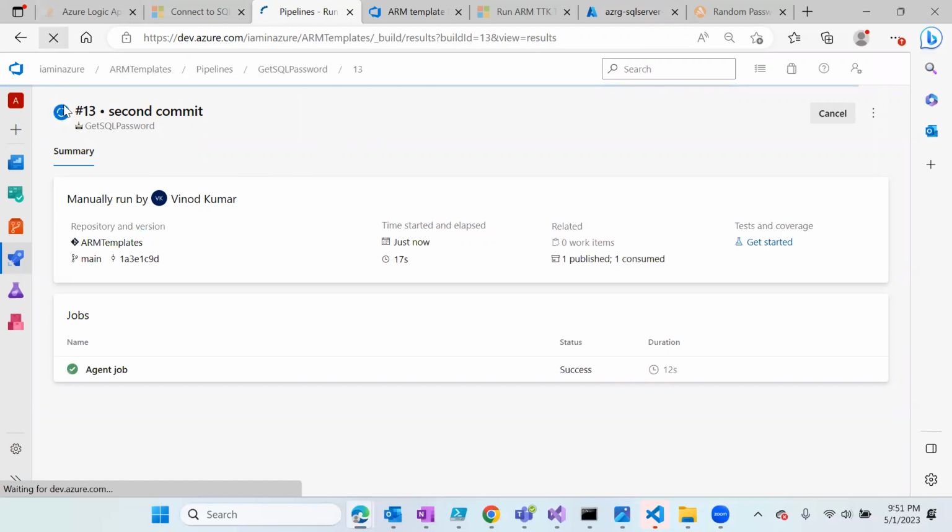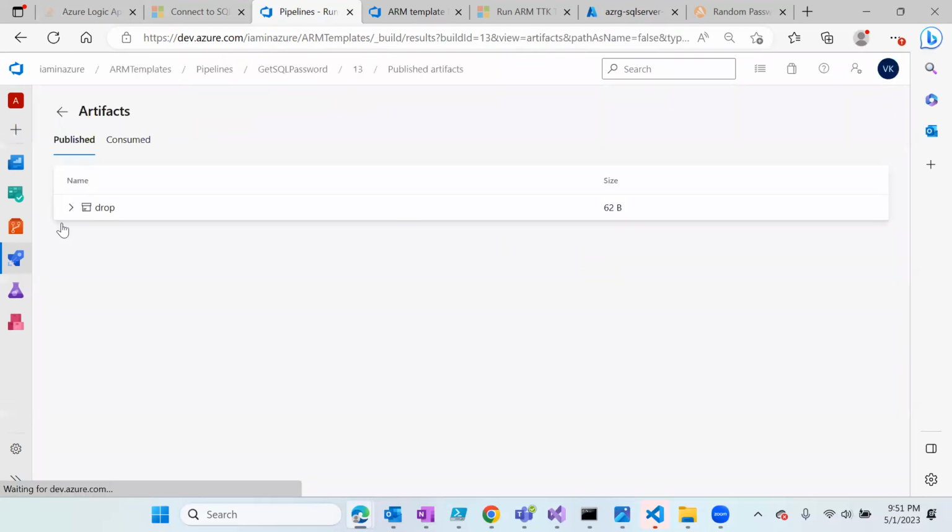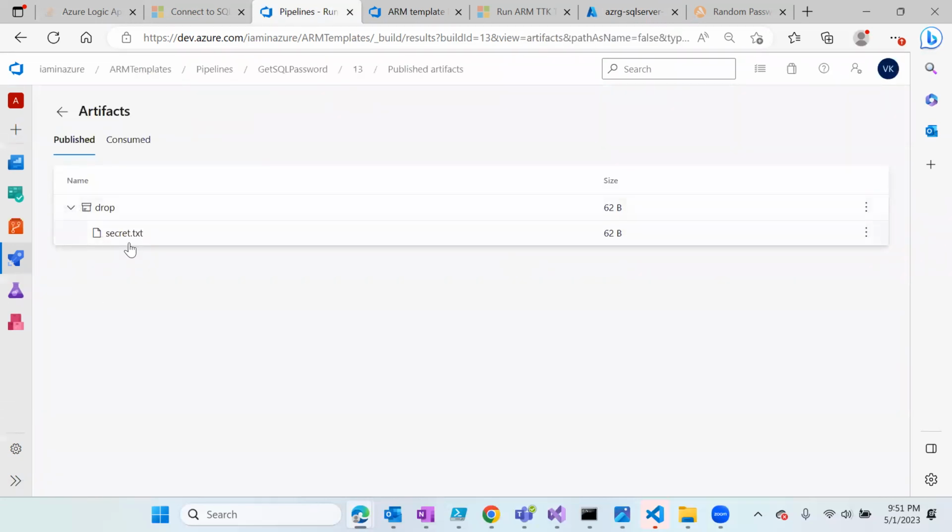And let's wait for this deployment, this build also. Okay, so the build is done and you have a publish over here. You can go to drops, and when you download this secret.txt and when you open this, you will see the password.